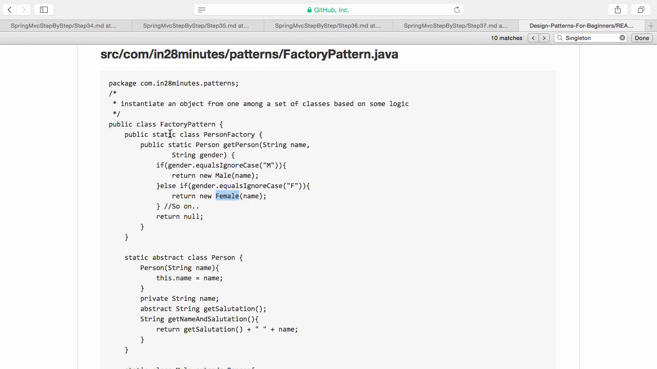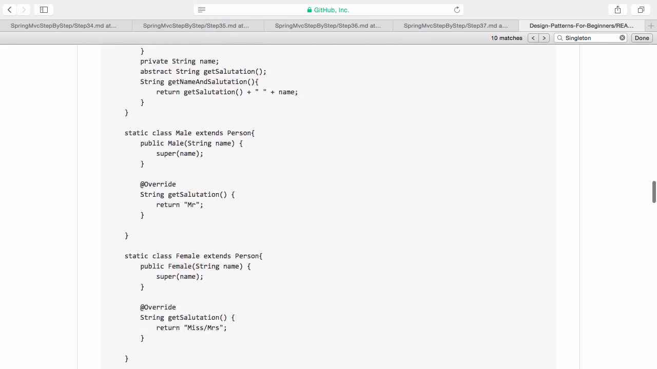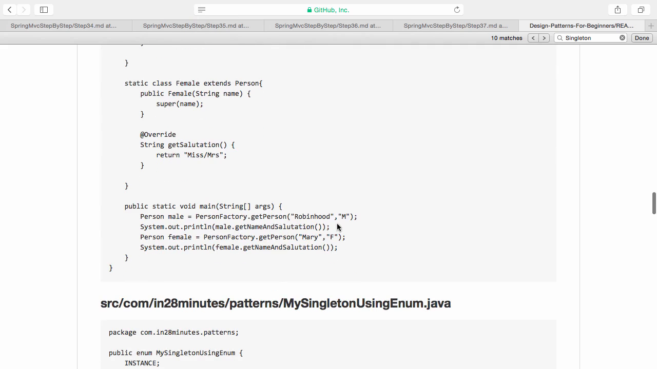But as far as the classes which use this person factory are concerned, the only thing they know about is person. So if somebody wants to create a male person, they say person male is equal to PersonFactory.getPerson, and they pass in M. And to create female, they would pass in F. Basically, they pass some identifier of the type of the object that you want to create, but they would still be referring to the generic type.